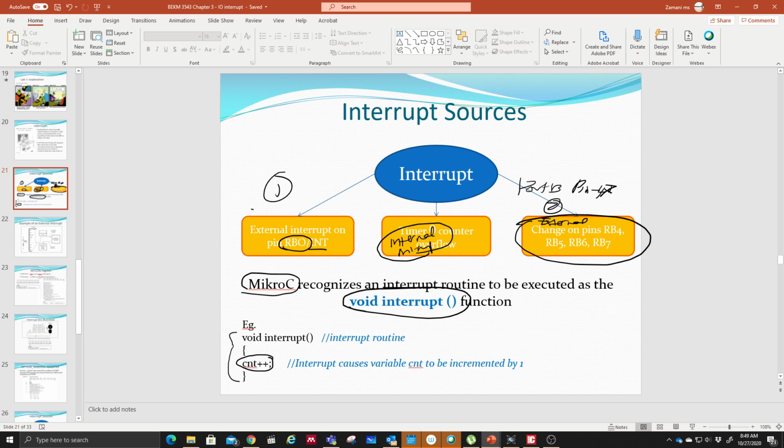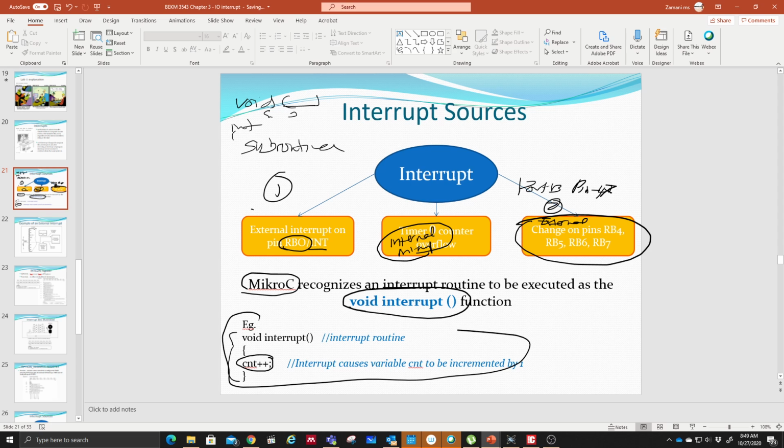So when you create a subroutine in C++, you're going to have void and the name of the subroutine, and then its body. So this is actually what you have to go back to in C++. No matter what, micro C can recognize an interrupt by writing this subroutine.